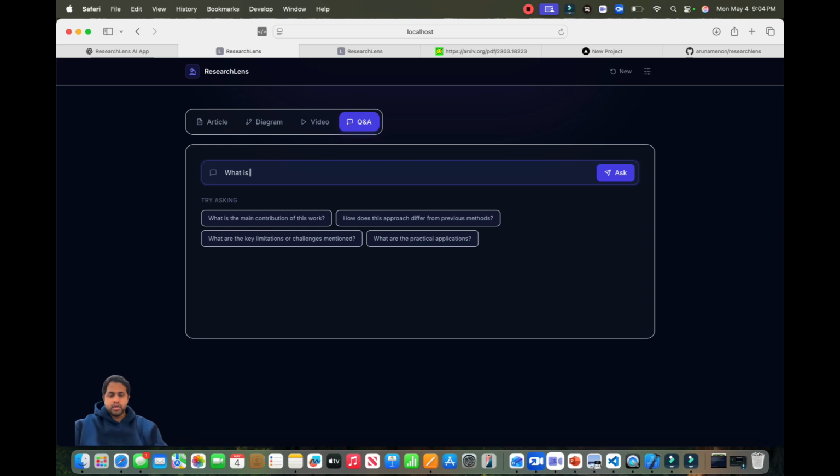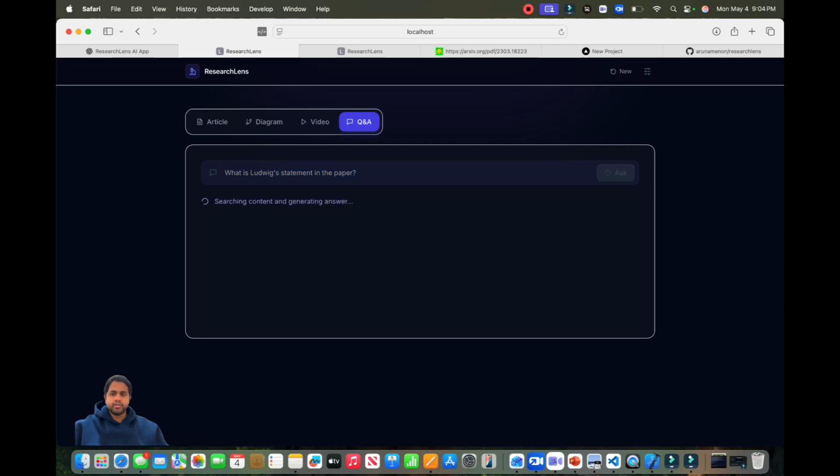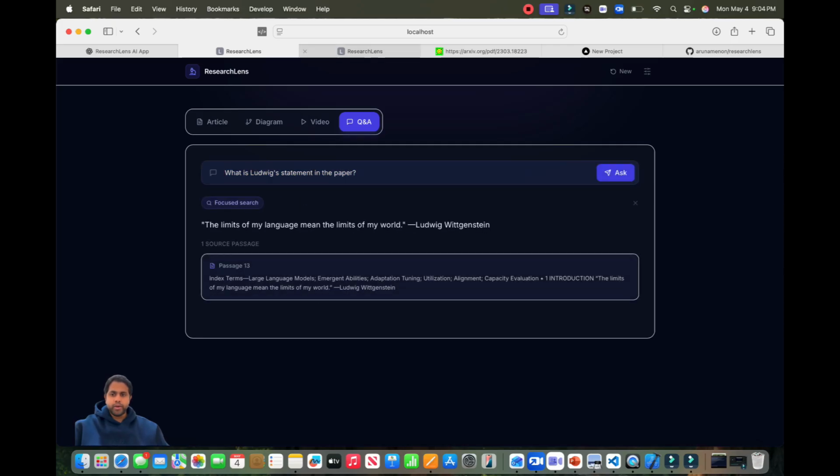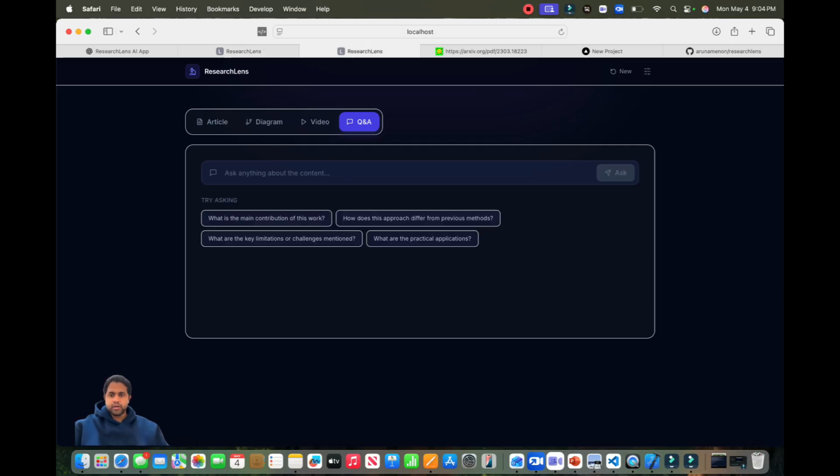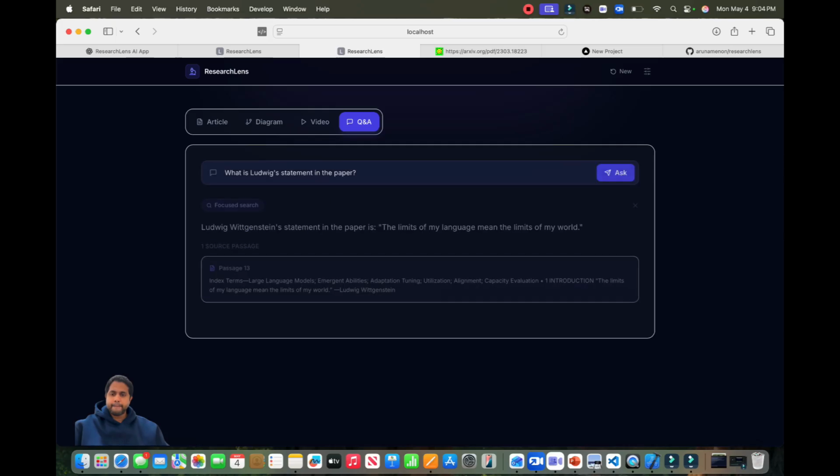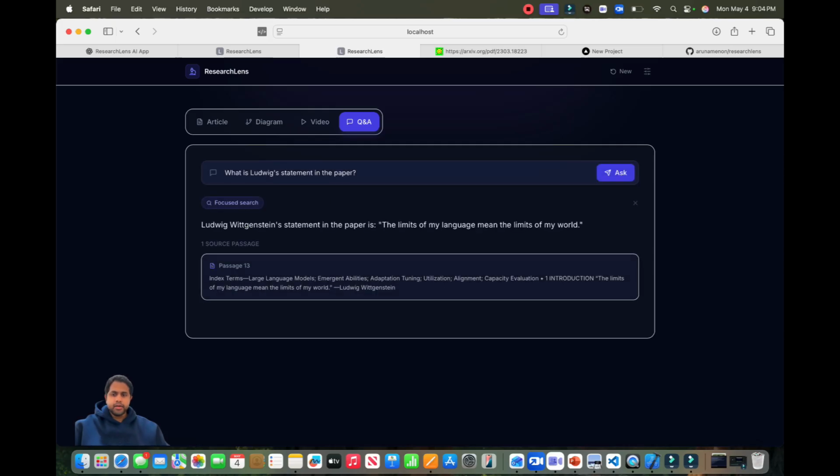What is Ludwig's statement in the paper? I'll just copy this so that I can ask the same question in OpenAI as well. Okay, it gave the output along with the reference. This is good. So let's go here and do the same thing with the OpenAI model. Okay, it did the same thing.